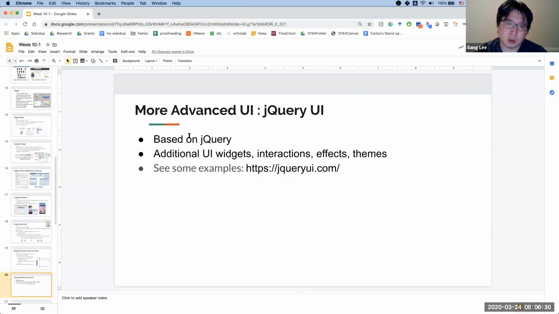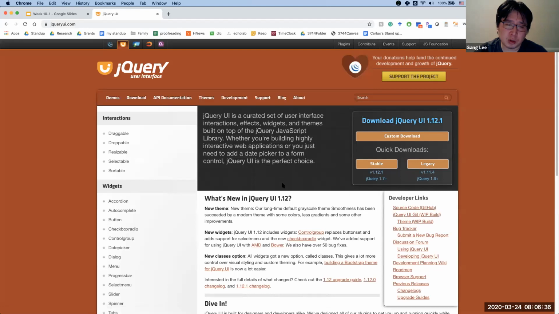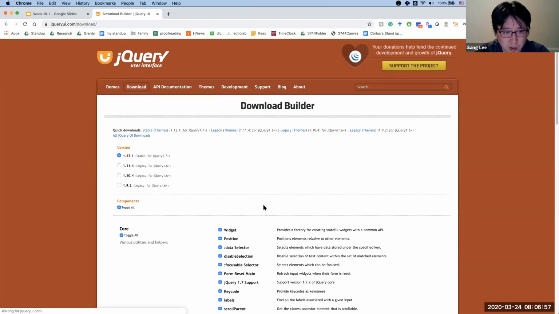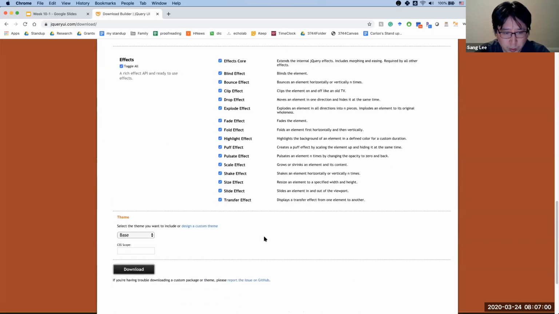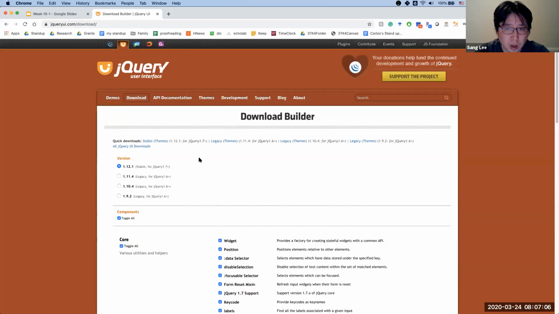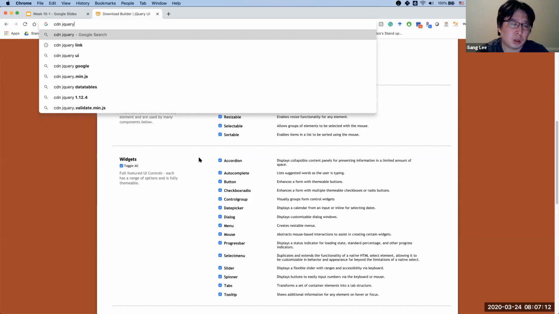So let's go there and see some examples. Whenever you want to include something that you would expect in a desktop application, I always come to the jQuery UI website and just include it. Basically, you can add jQuery UI by adding a CDN link, an external link. Of course, you can download it, but I'm pretty sure there's a way to use a CDN link. So let me check jQuery UI.